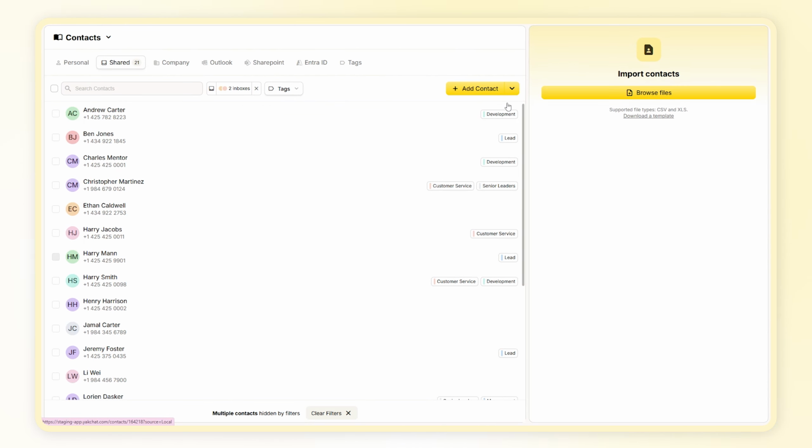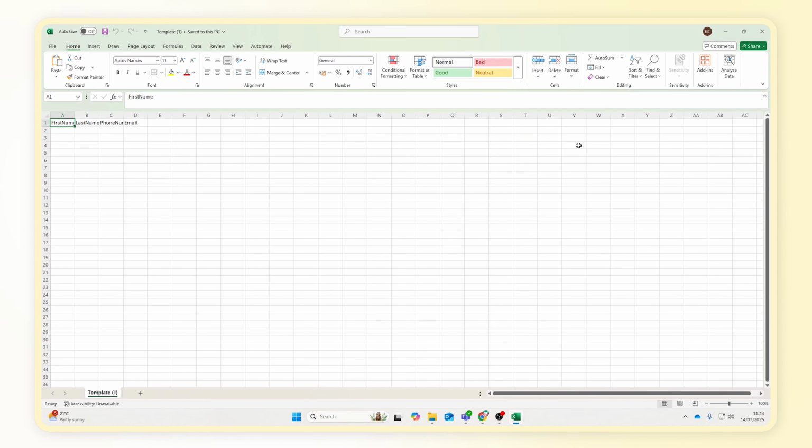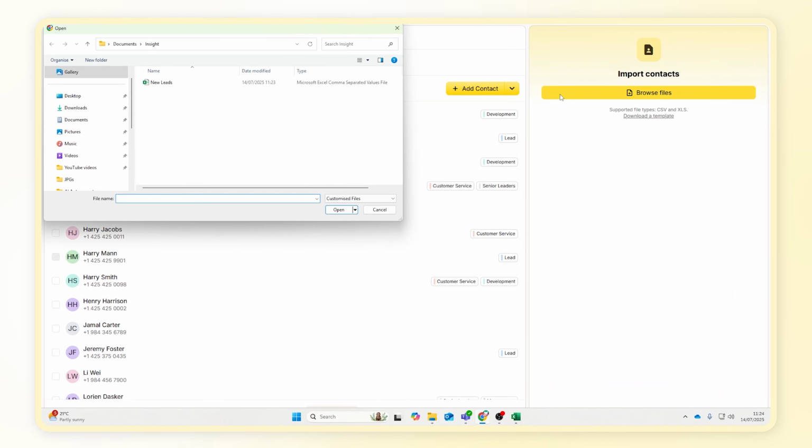You can upload either a CSV or an XLS file, but make sure it includes at least a first name and phone number for each contact. Not sure how to format your file? No worries, just click Download a Template and you'll get a ready-to-use layout to help you get started. When your file's ready, click Browse Files to find it through your File Explorer.